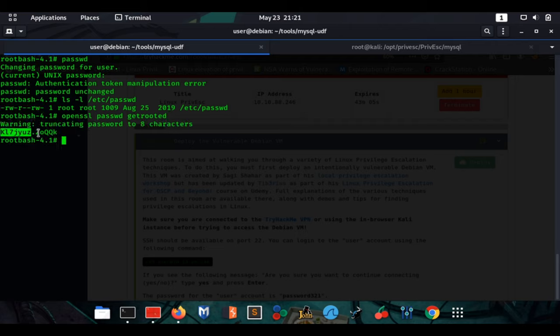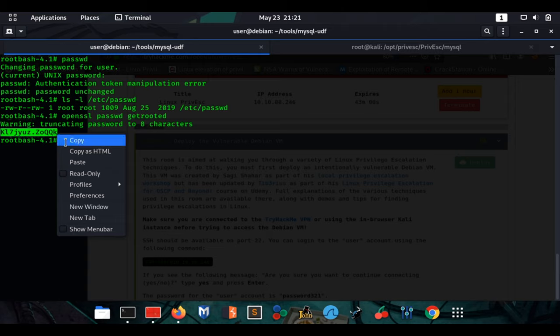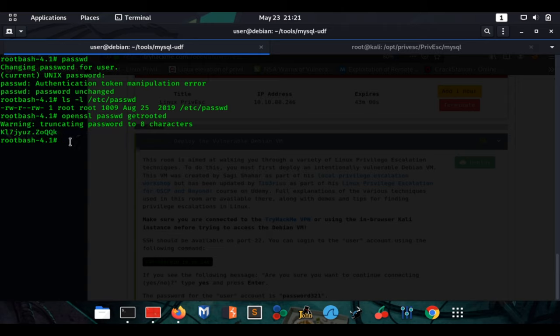Okay, then all you have to do is copy this right here. Copy that whole entire thing. And then we want to run vim, or any other editor that you like using. Vim, and then /etc/passwd.